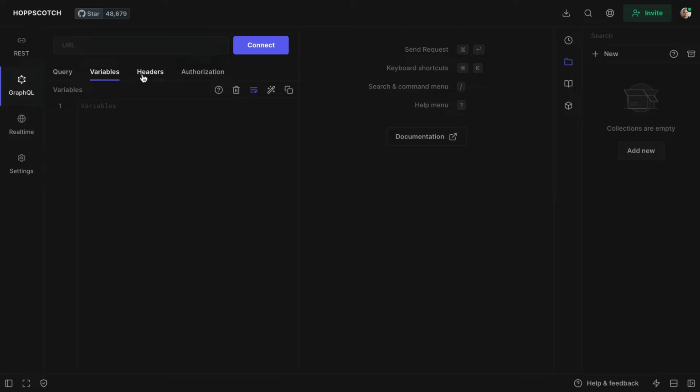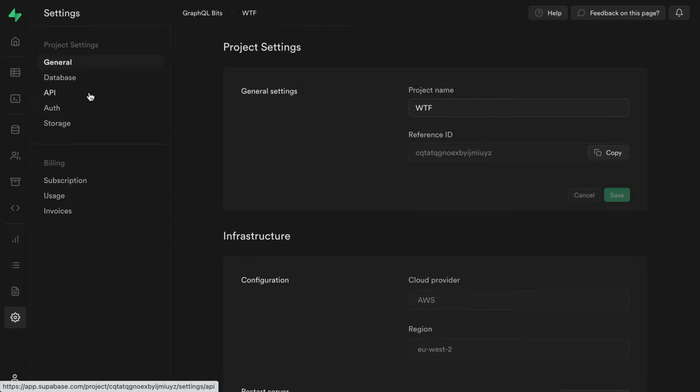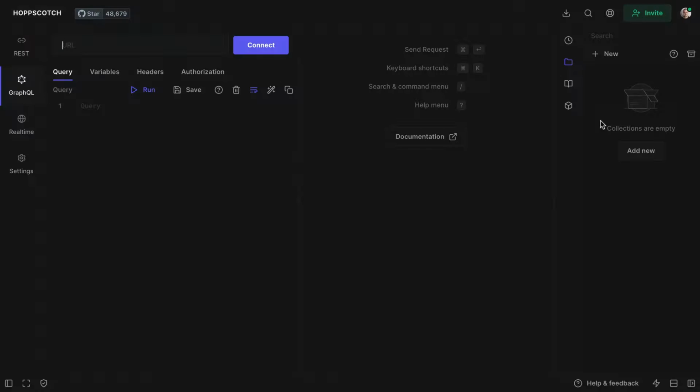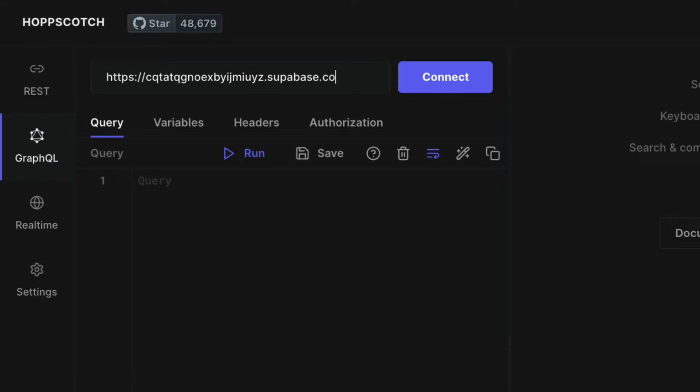Hoppscotch is a great tool to connect to APIs, and it works with the web and GraphQL. Let's make a few requests to our Supabase backend. Let's go to our API settings, grab the URL, and insert it into Hoppscotch. We'll need to append /graphql/v1, and then grab the API key.